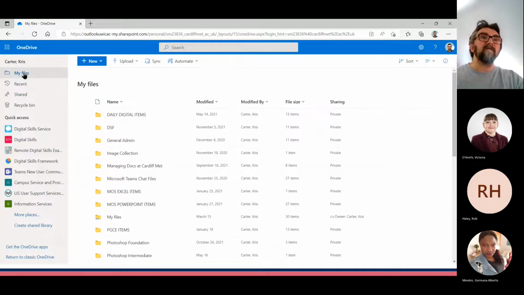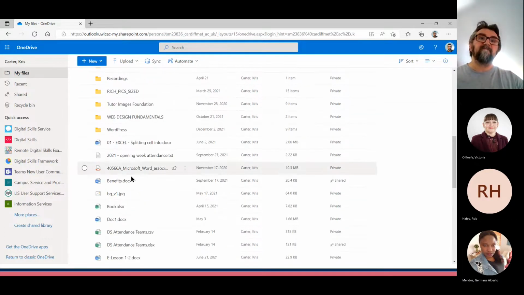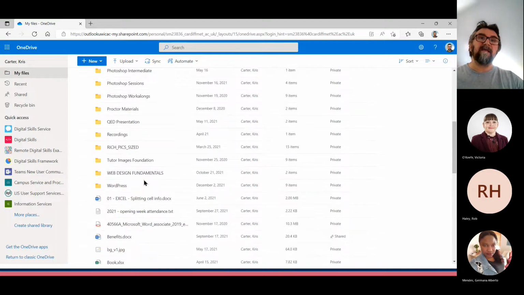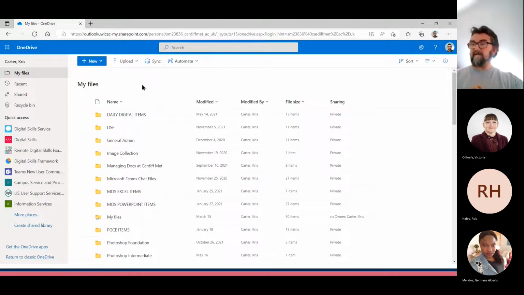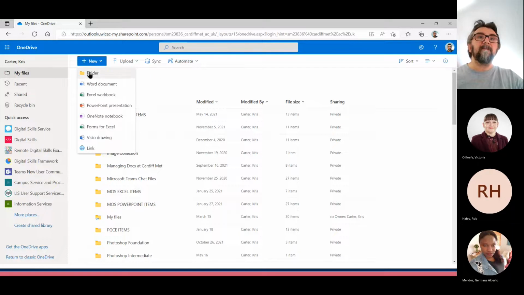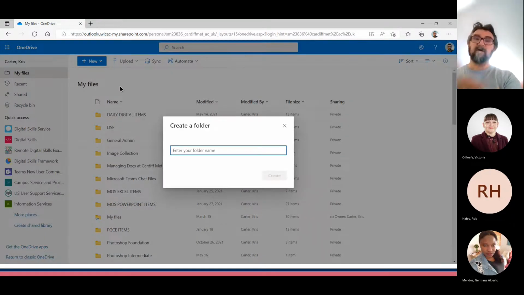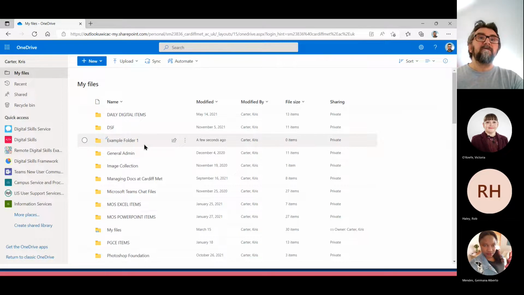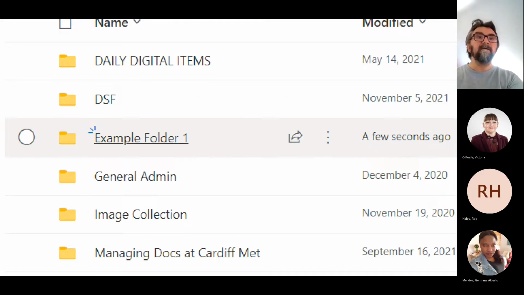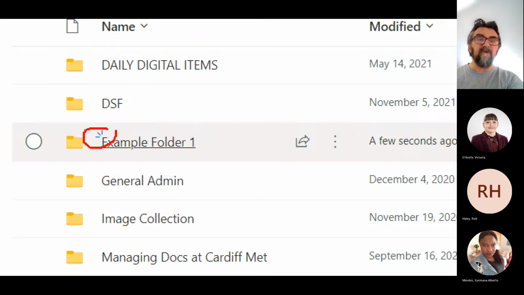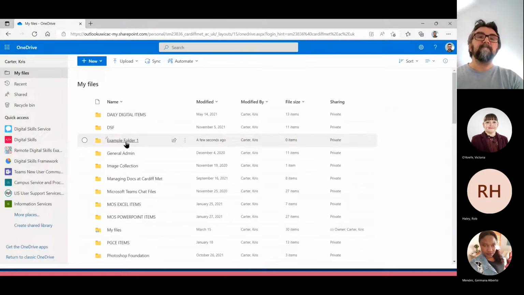But looking at my own personal files here, within this area, here are all the different folders I've got set up and a couple of files that haven't been placed into folders yet. And organizing your files in OneDrive, it's really simple. You can easily make new folders. So you've got the new button up here. I can click on that, click on new folder, decide whatever I want to call it. In this case, I'll just call it example folder 1. Click on create, and you'll see here, it shows you it's just newly created. That's my new folder.